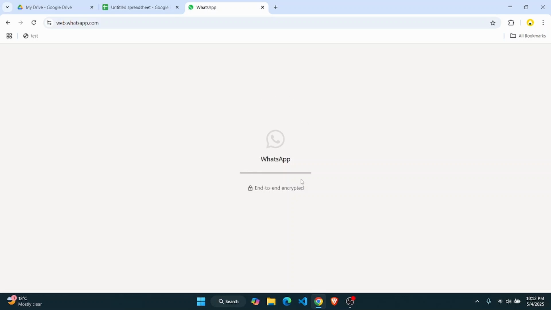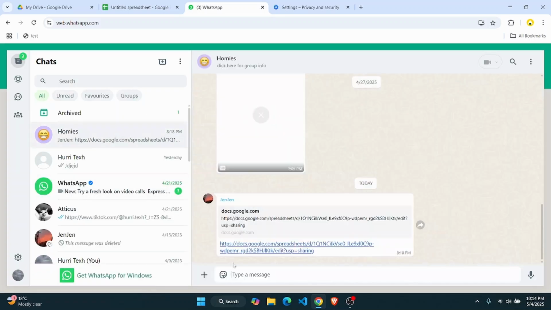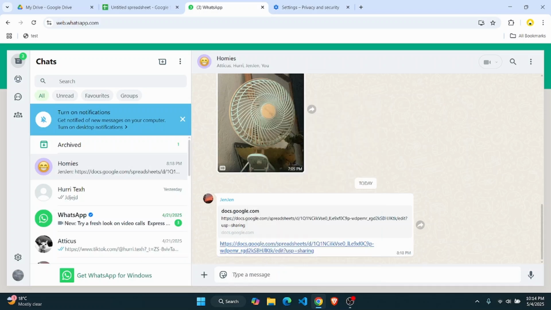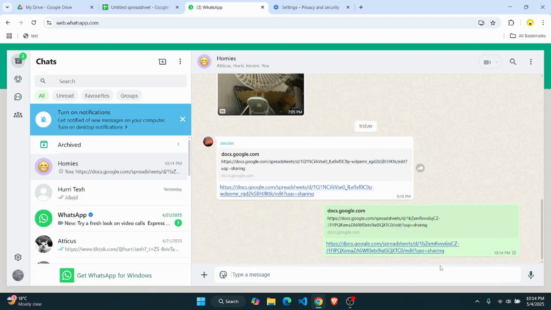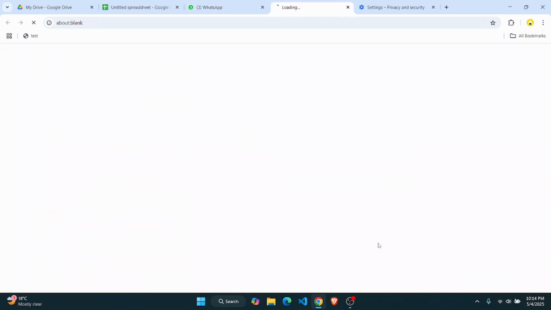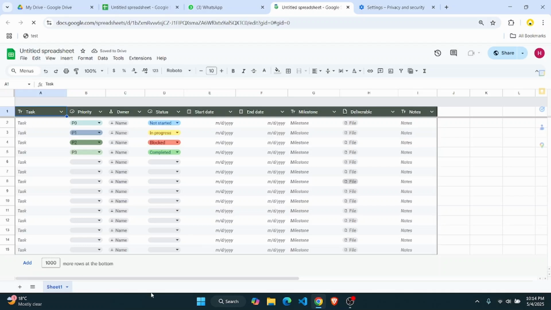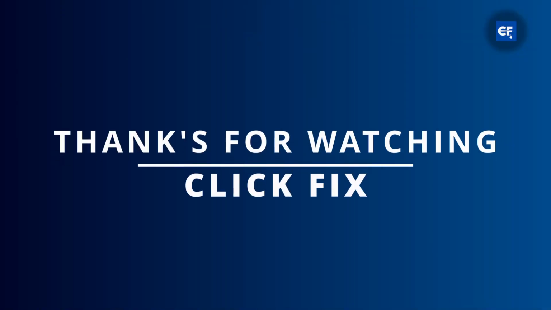Once you open up your WhatsApp, all you have to do is head over to the chat where you want to share the sheet. As you've already copied the link, you can directly paste it on your chat. Now, once you tap on the chat, you can right click here and paste your link, or you could use your keyboard shortcut Control+V and then send it. Now, whoever clicks on this link will be redirected to this site and they will be able to view your Google Sheet.